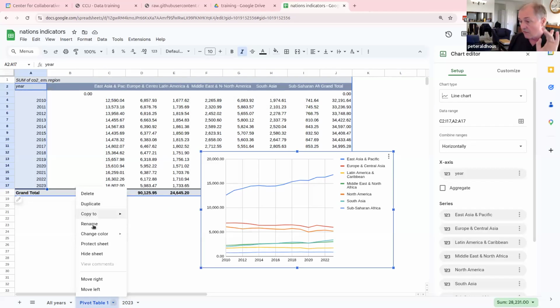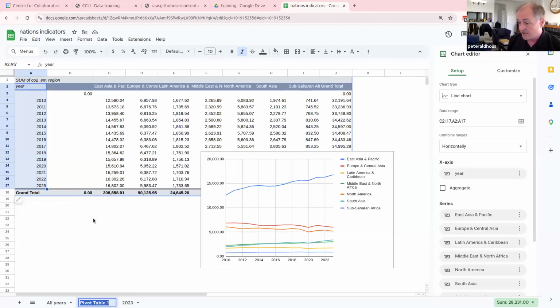Okay, so always name everything. I'm going to rename this as, what is it? CO2 emissions region year. Tells me what that is all about.